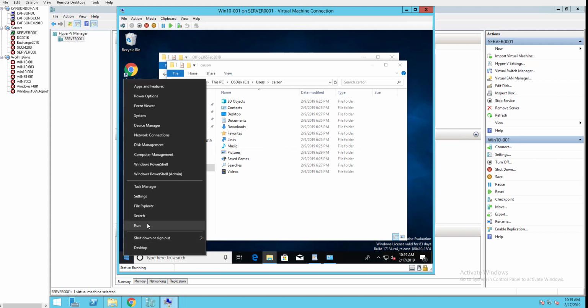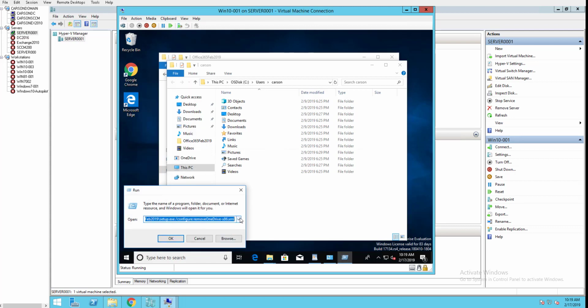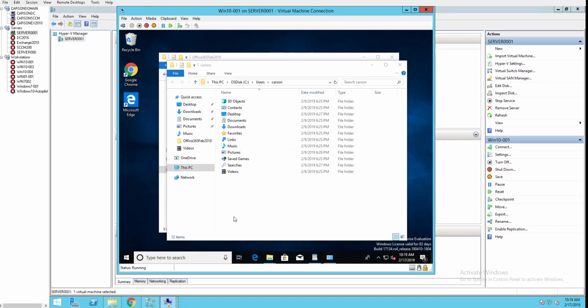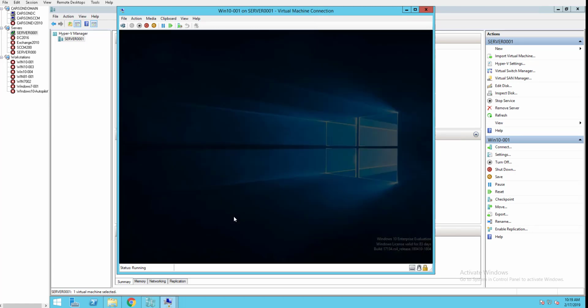I'm going to run the command line. So here's the command line. It's setup.exe space slash configure OneDrive dash x86 XML. So this will add OneDrive client. Let's go ahead and click OK. Confirm.